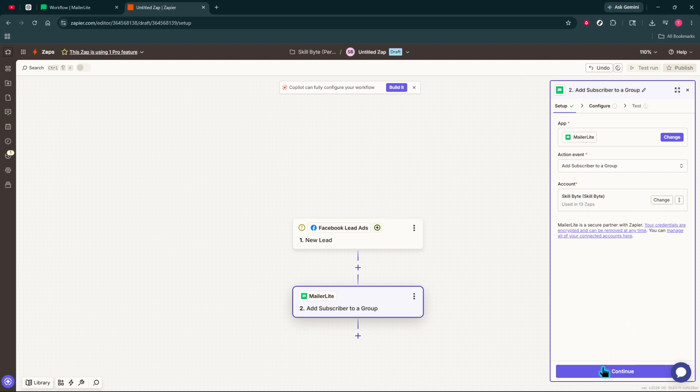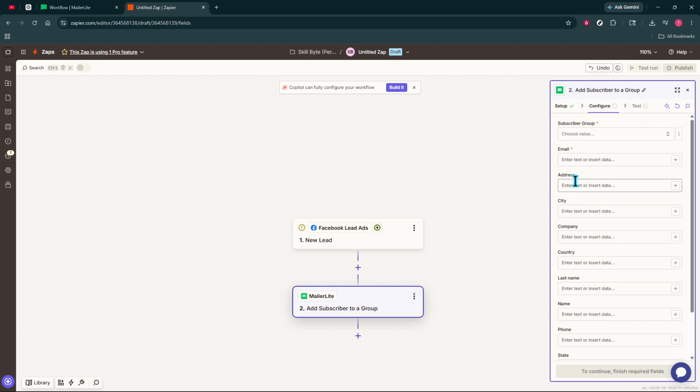Map the Facebook form fields to Mailerlite fields so data lands exactly where you need it. For example, map email to email, full name to name, and phone to a dedicated custom field. If your form collects extra details, map those to existing custom fields in Mailerlite so you can segment and personalize later. Finally, choose the Mailerlite group that new contacts should join.